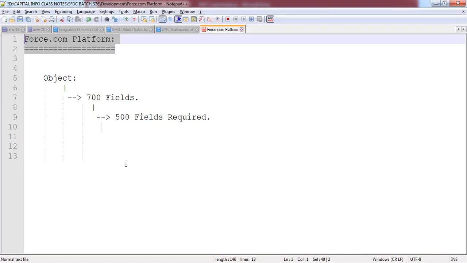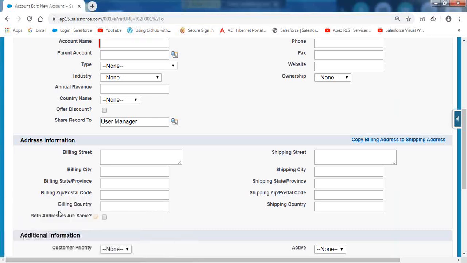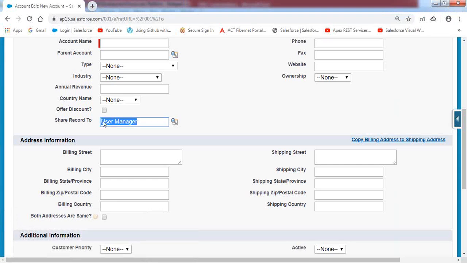I'm not hard coding. In the sharing rules, we are hard coding the values, specifying to whom you want to share the record. But here I don't want to hard code. I want to select the user dynamically at runtime. Whatever user has been selected, to that user I want to share the record. I want to select the level of access also dynamically at runtime.